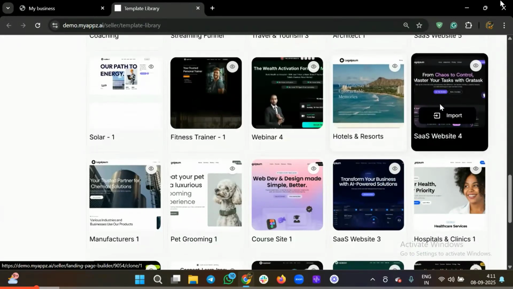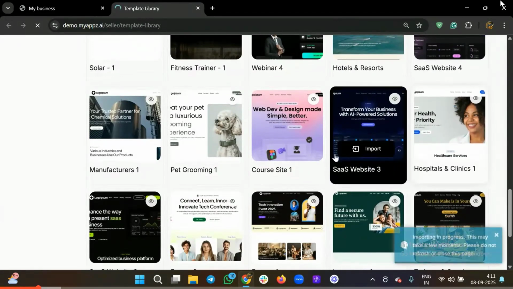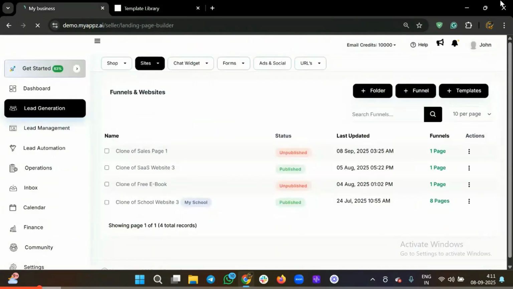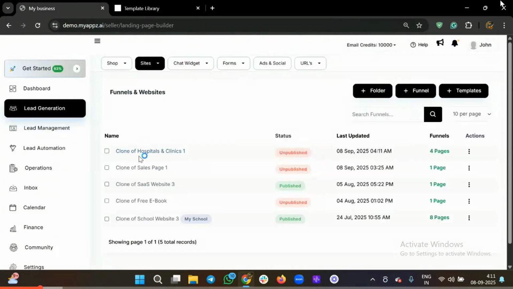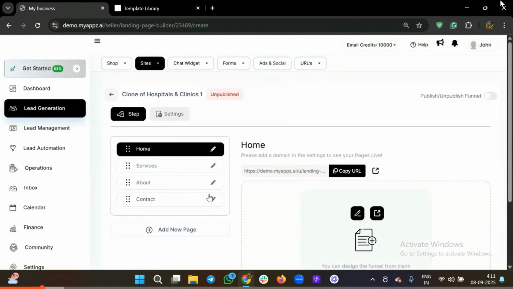If it's for hotels and resorts, for your website, or for hospitals and clinics, you can just import it from here. One click, it's imported, and once you have refreshed, it will come up here. Okay, so you can just click on this and even edit. This is a multi-page funnel or website. You can even edit it from here, right?